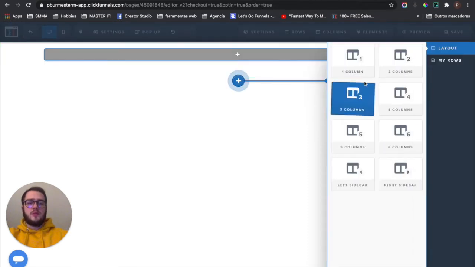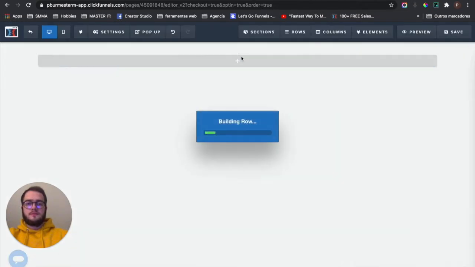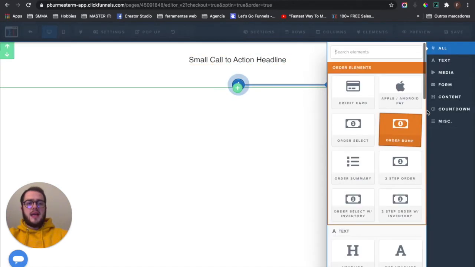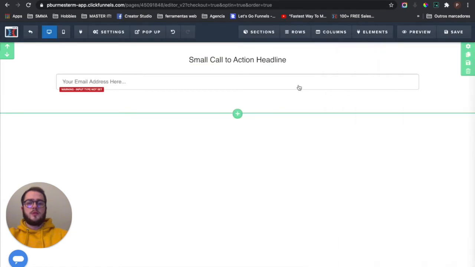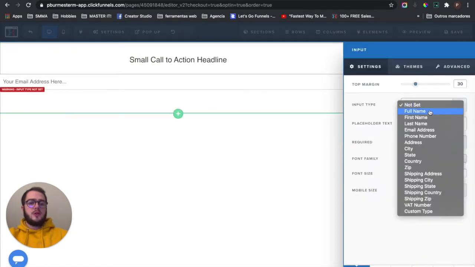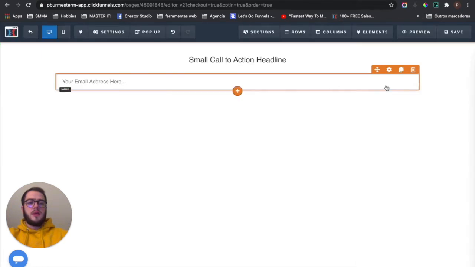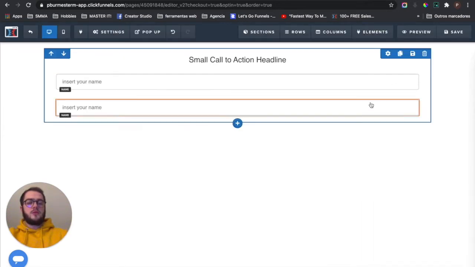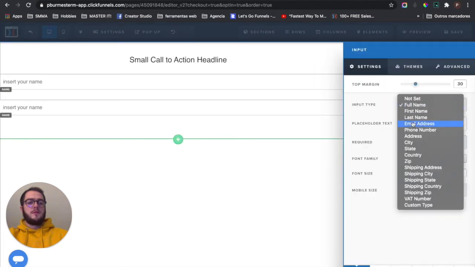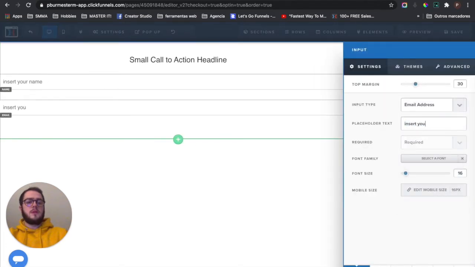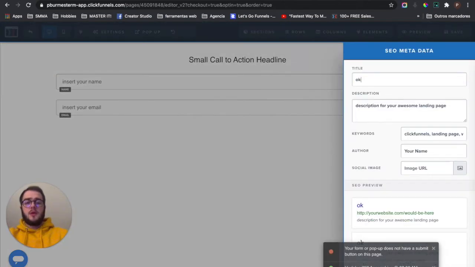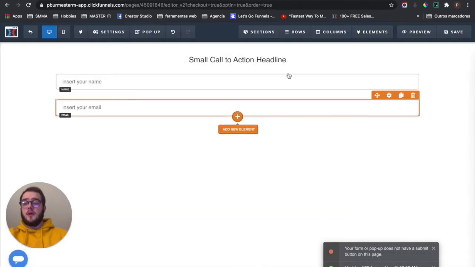The first thing that you want to add is actually a column, and it's going to be a subheadline, then a form with an input. This input is going to be the full name, insert your name, and it's going to be required. Then we want to add another form input for email, insert your email, and it's going to be required. Now you have the name and the email. You need to be adding a couple more pieces of information.